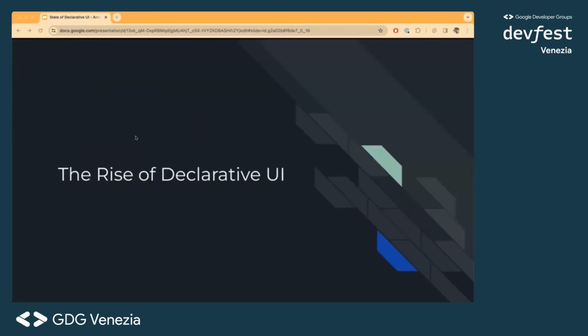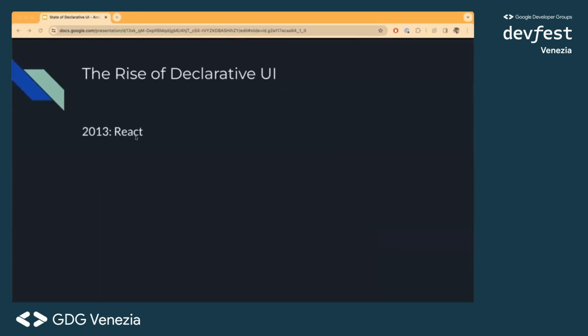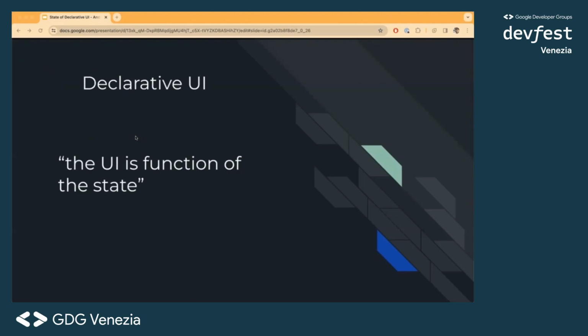So let's look at how declarative UI started coming as a very competitive alternative to imperative UI development. The first one comes from React, from 2013 on the web, as many of the major approaches to development come from the web because probably we have more web developers than mobile developers, which makes sense. So in 2013, Facebook presented this framework for building UI, which brings this statement: the UI is a function of the state.